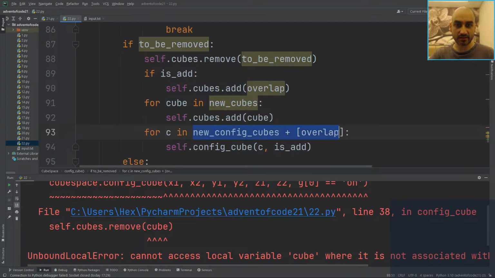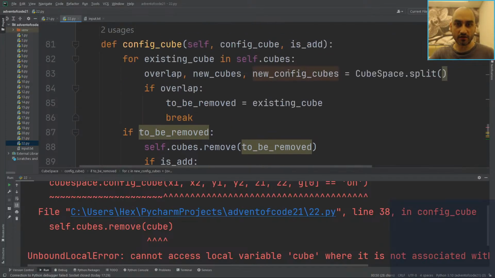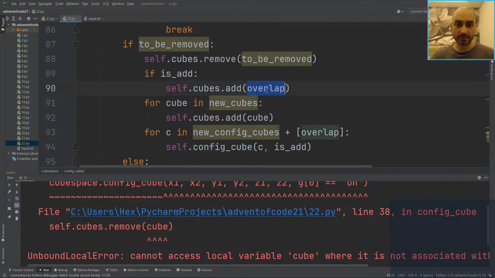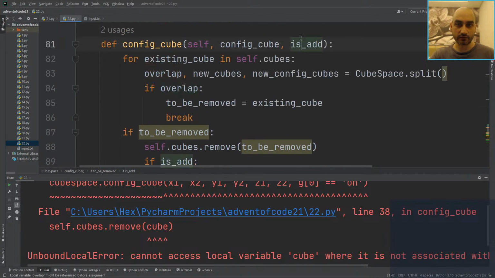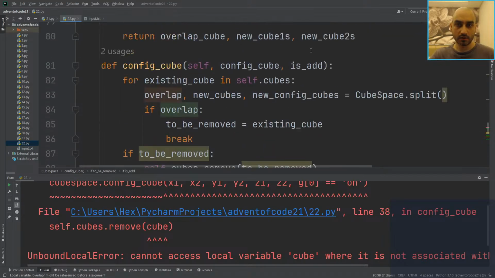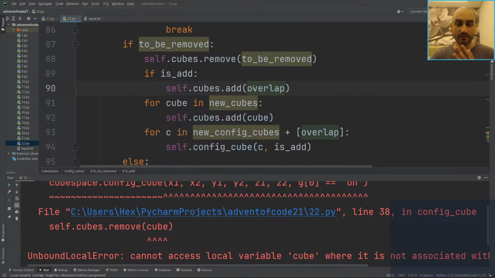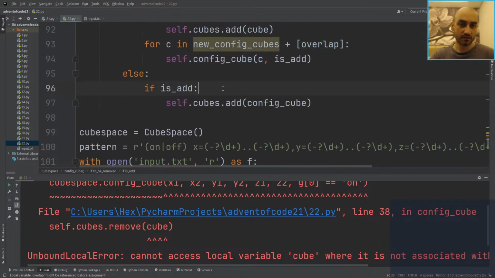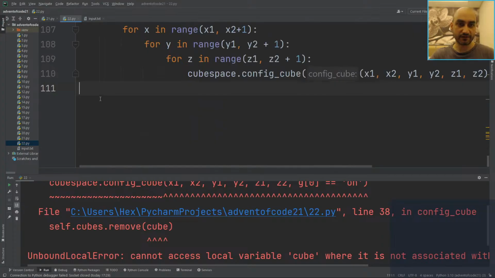So we fully split the second cube and the config cube and do config cube with all those parts, including the overlap. But whether we actually keep the overlap as a cube just depends on whether we're adding or removing. So if it's an add, then we keep it. And if it's a remove, we don't. That means each time we overlap with something, we might remove that. Oh, it's confusing. If this actually finishes, then what do we actually want? Let's see if we actually get anything.